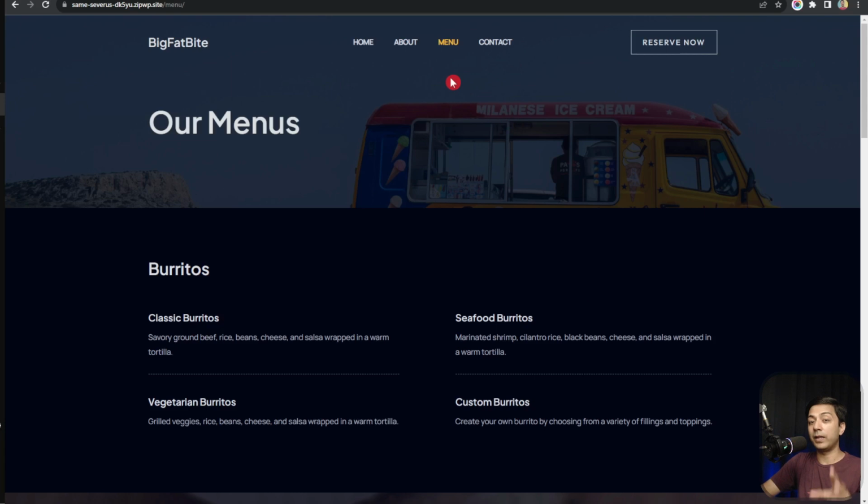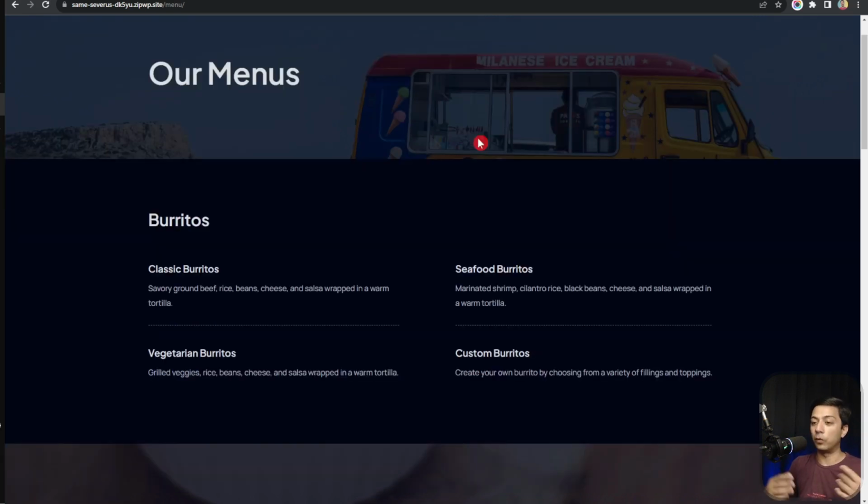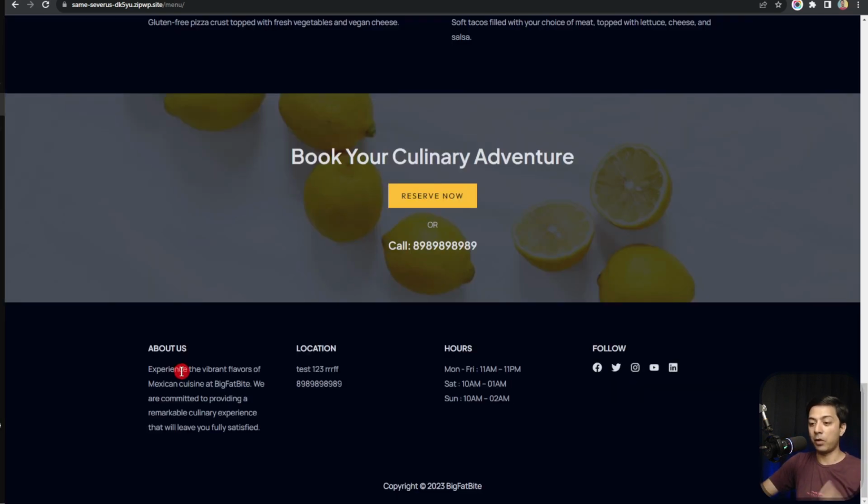And surprisingly, it created a sample menu page, maybe because we selected the website type as restaurant in the beginning. So that's maybe how it's programmed. If it is something related to restaurant or food, we need to create a menu page as well. And here at the bottom, we have an about section. The location, address and phone number is the one that we have entered in the process.